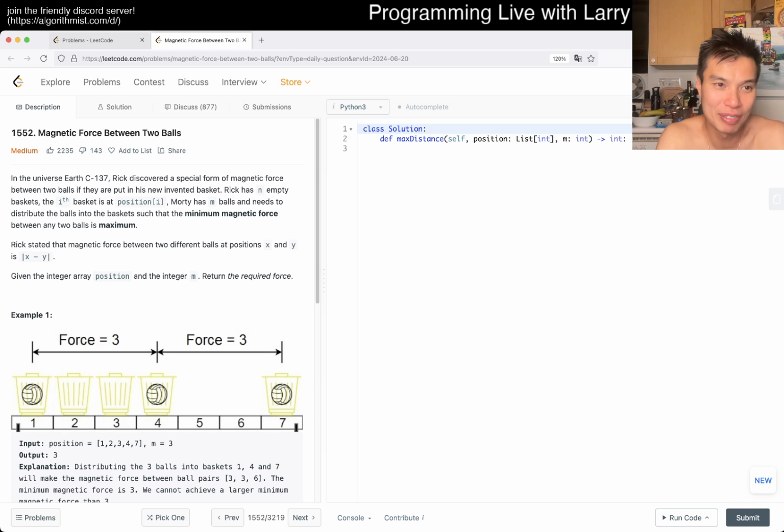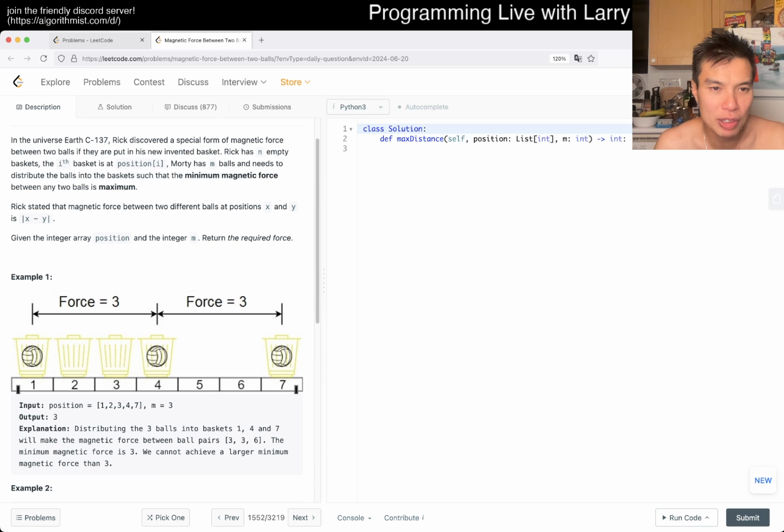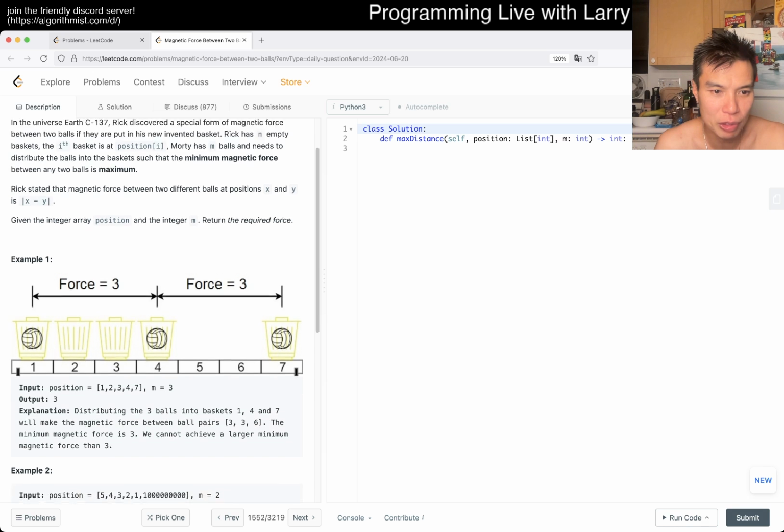Today's problem, we have 1552 Magnetic Force Between Two Balls. Okay, so we have Earth C-137. Rick and Morty again? Rick discovered a special form of magnetic force between two balls if they're put in this new invented basket. Rick has N empty baskets, the i-th basket at position i. Morty has M balls and needs to distribute the balls in the baskets such that the minimum magnetic force between two balls is maximum. Rick stated that the magnetic force between two different balls at x and y is |x - y|. Given the integer array position and integer M, return the required force.